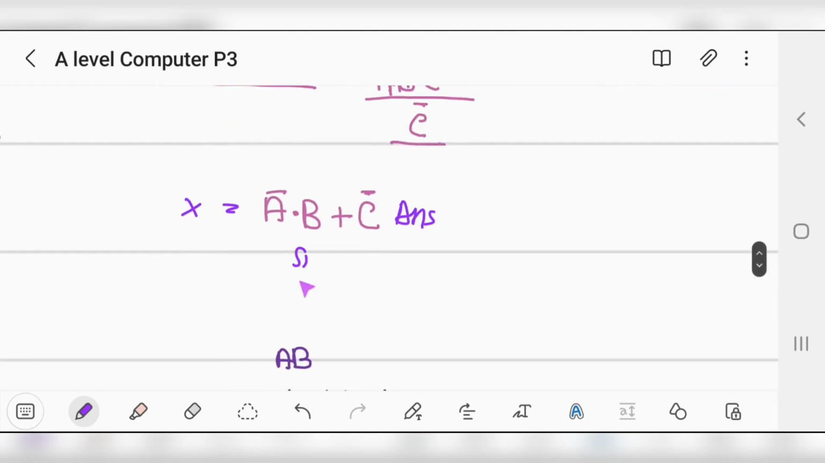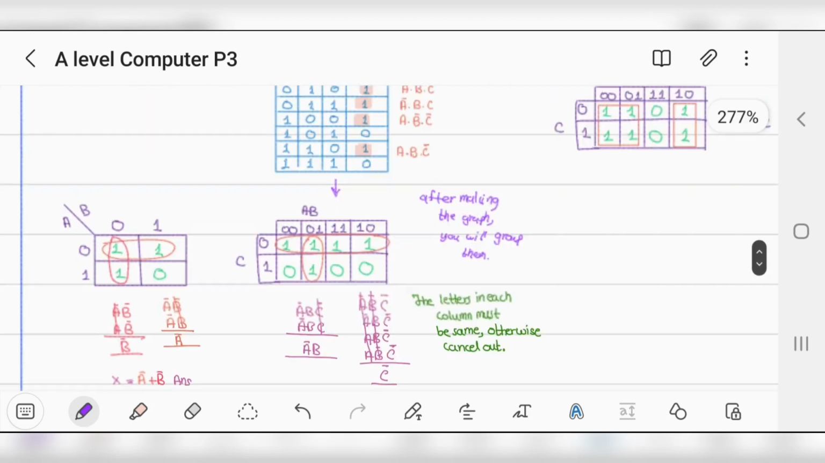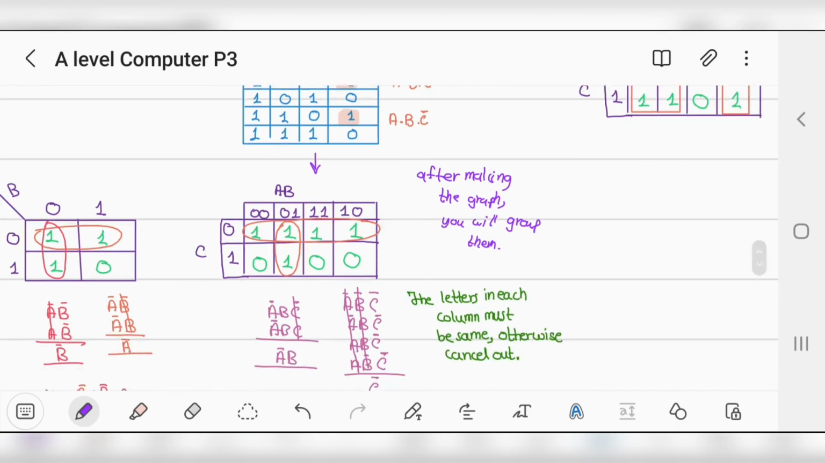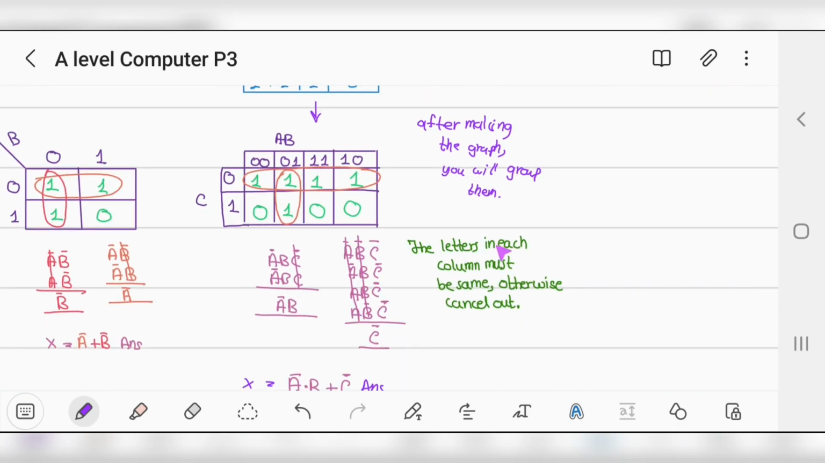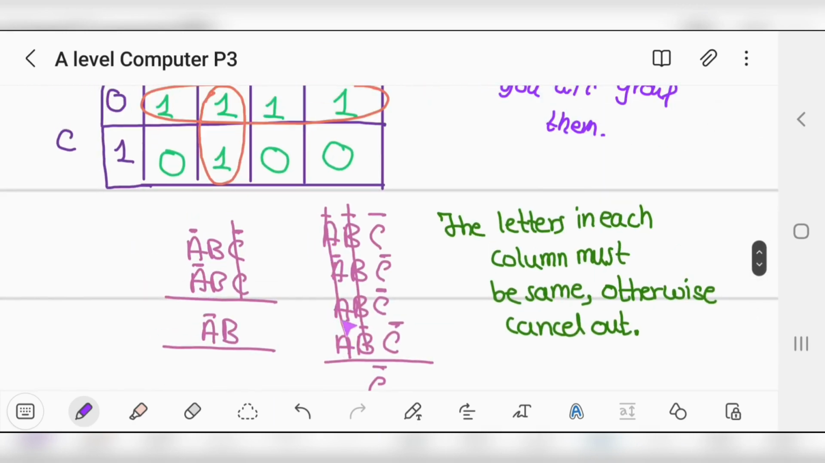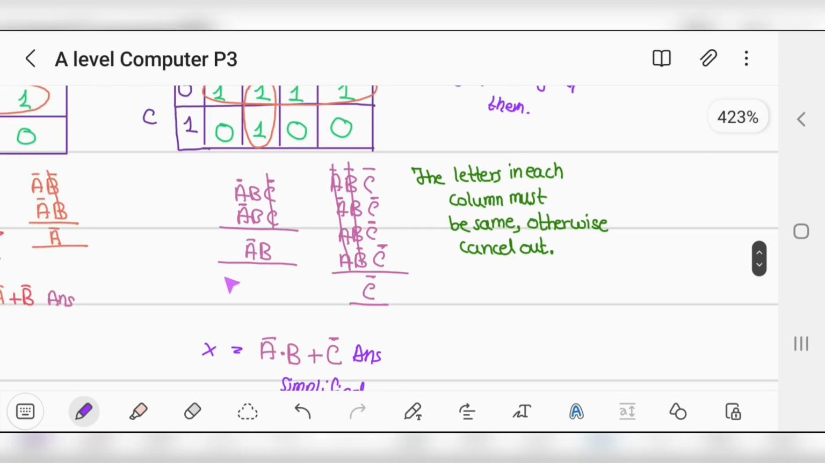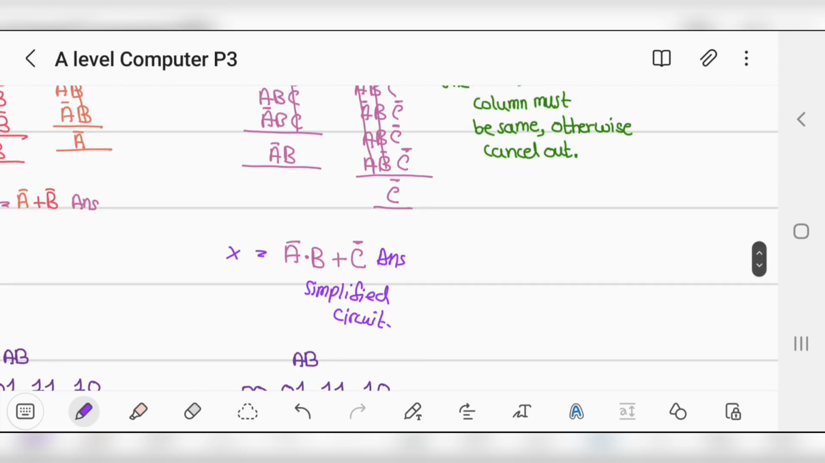This is a simplified circuit. Okay, so this is how you take out. You put them in a group, you put them in this graphical form, and then you just group them, and separately you just simplify them. You see that the letters in each column must be same, otherwise they will be cancelled out. So the C naught is same in all of these, but these two are at some point different. Like these two are same, but these two are different. All of them must be same, otherwise it will be cancelled out. So they are cancelled out, and finally you got C naught. Okay, then after finishing, you're just going to add them up, and then you got the simplified circuit.